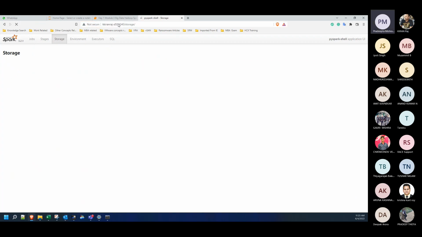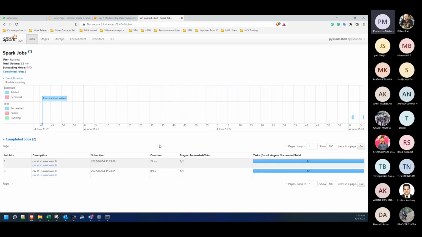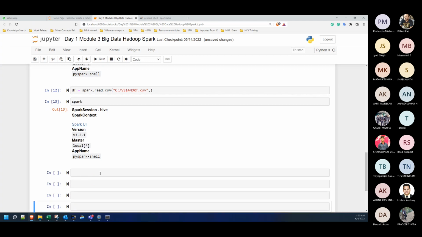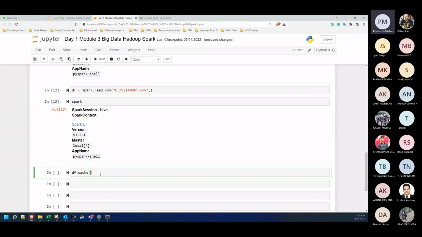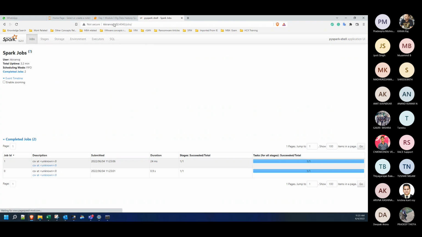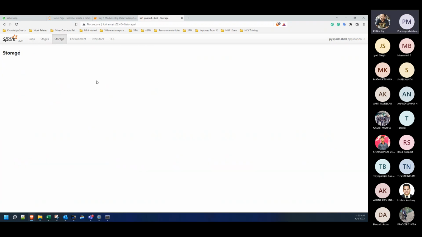Why is the storage not coming up? See, you have done a CSV. Okay, you do this df.cache. df.cache. Bracket, sir. Correct. Okay, go now back. Refresh. No, sir. Still not.